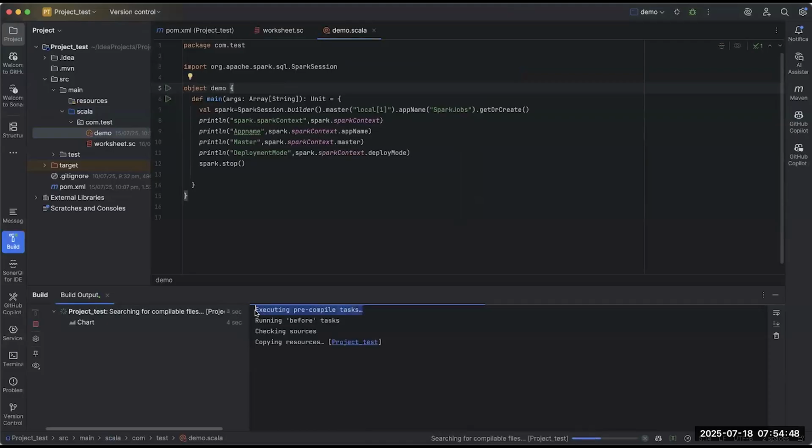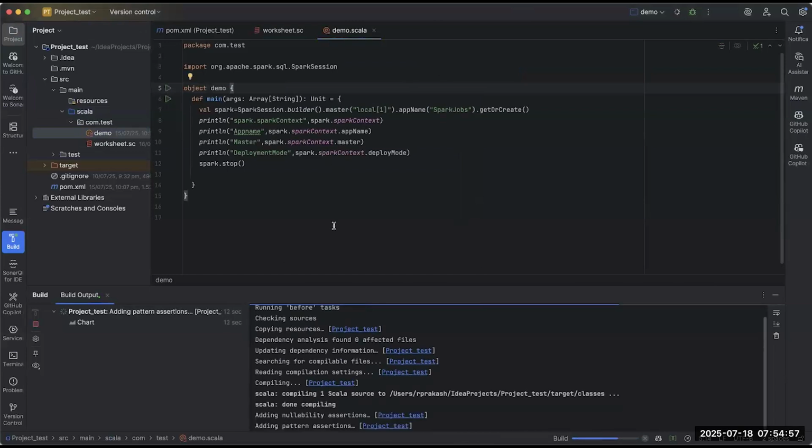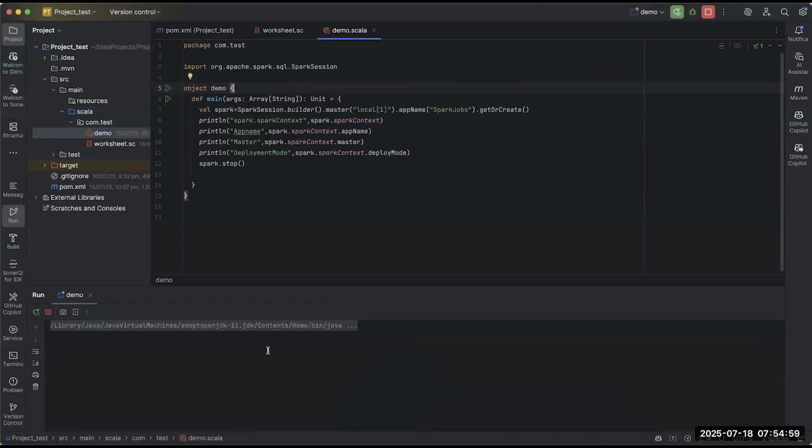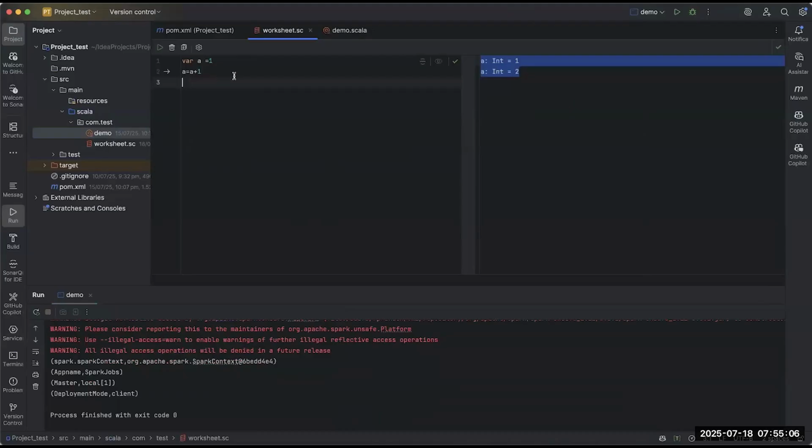See, you're executing a pre-compiled task. It is compiling, then it will run it. If it does not find any issue in it, then it will run it and give you the output. Correct? If it compiled, then it is running. But here in the worksheet, you can directly just write and run it. It will run it and show you the result.